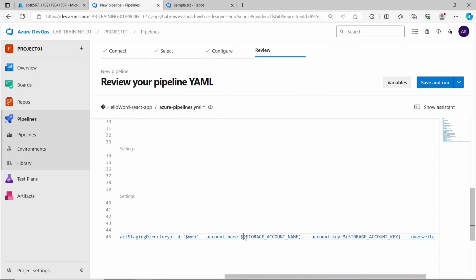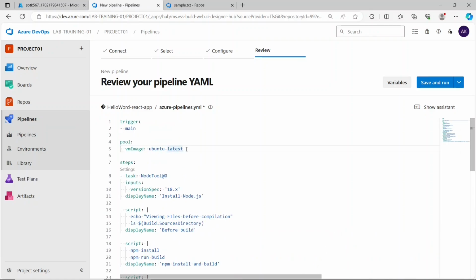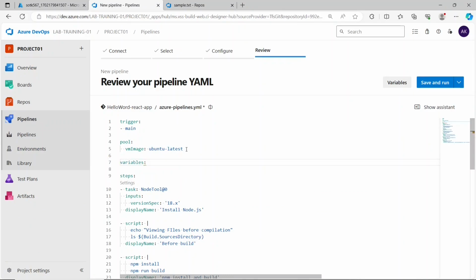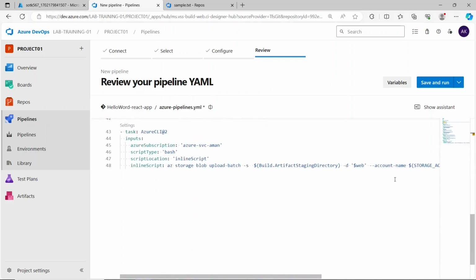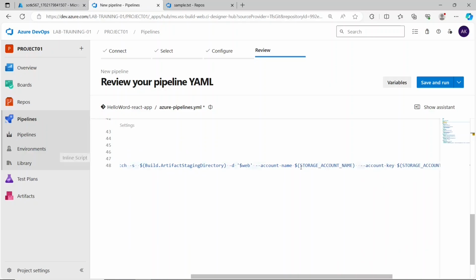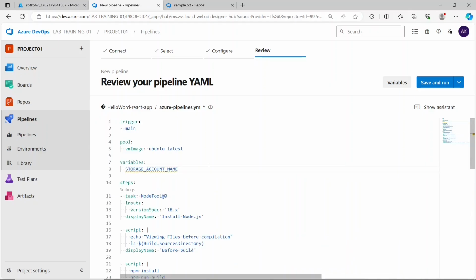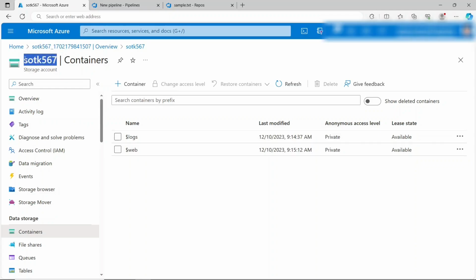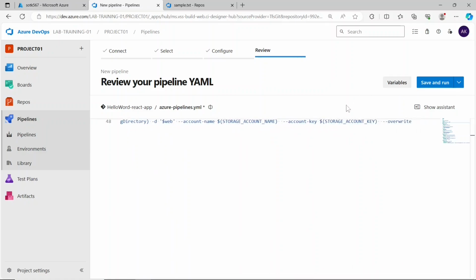So now we need to provide the storage account name and storage key. Code above, below the pool section, we'll give variables. After that, we need to provide our variables value: storage account name. Make sure your spelling is correct. This is the spelling of my first variable. I will copy this, paste it here, and we'll give the value of this variable. Our storage account name is K567. We will give single quotes and give the value. Then we need to give the value of our second variable, that is storage account key, I guess. Let me just see the variable and copy this.